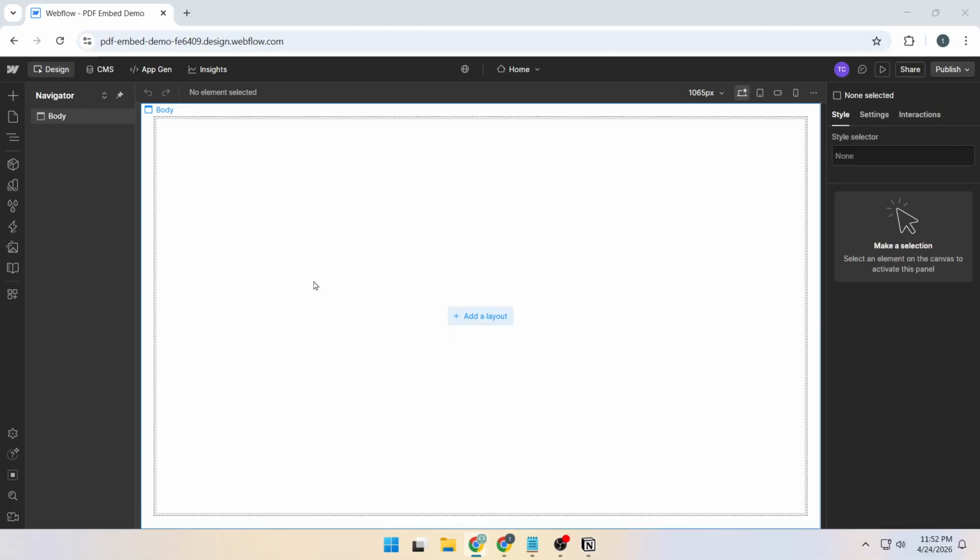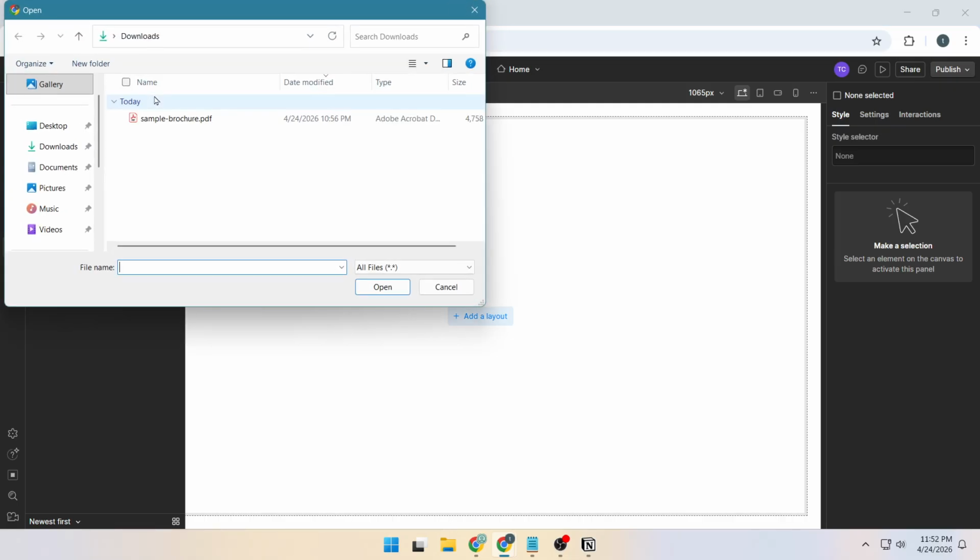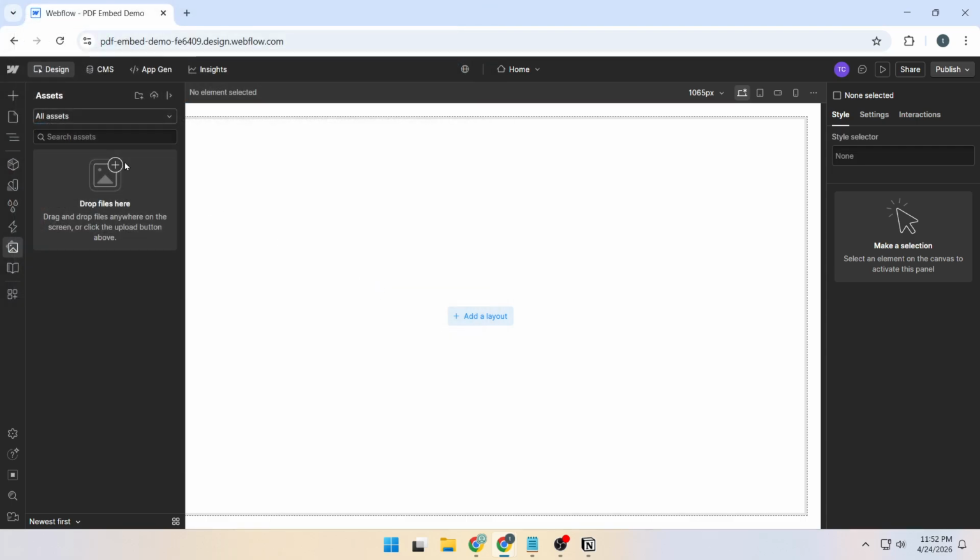Now upload the PDF to the Assets panel so Webflow can host the file. On the left side of the designer, click the Assets icon, the one that looks like a folder and image. The Assets panel will slide out. At the top of that panel, click Upload. In the file picker, choose your sample PDF, then confirm the upload. Wait a few seconds until the PDF appears as a tile inside the Assets panel.